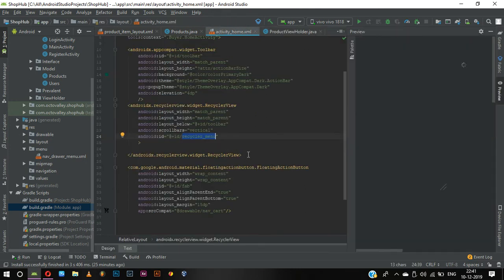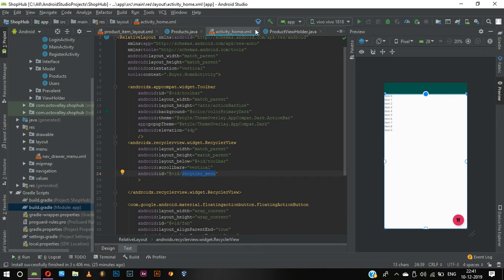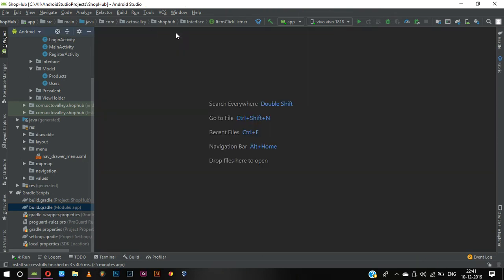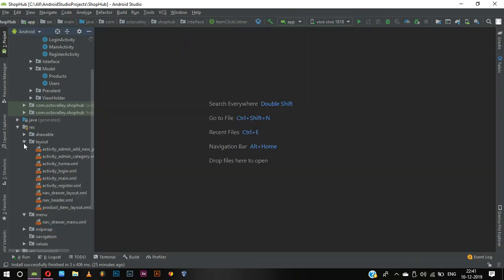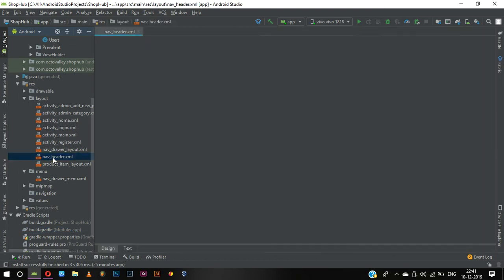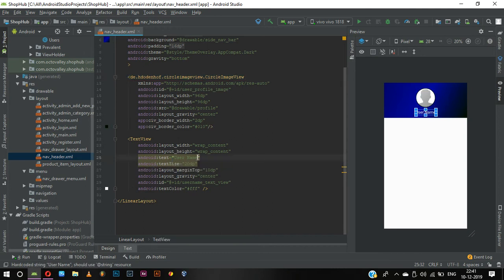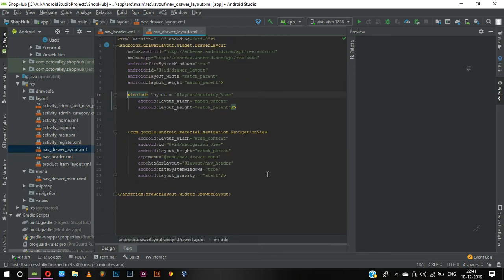close this, and instead of this, let me show you. Close everything, and here we have the nav header. Instead of the username we can display our company name, or our brand name, or your app name. Better, you can display nothing, which is also a good option, but it looks a bit weird. It will look like this.